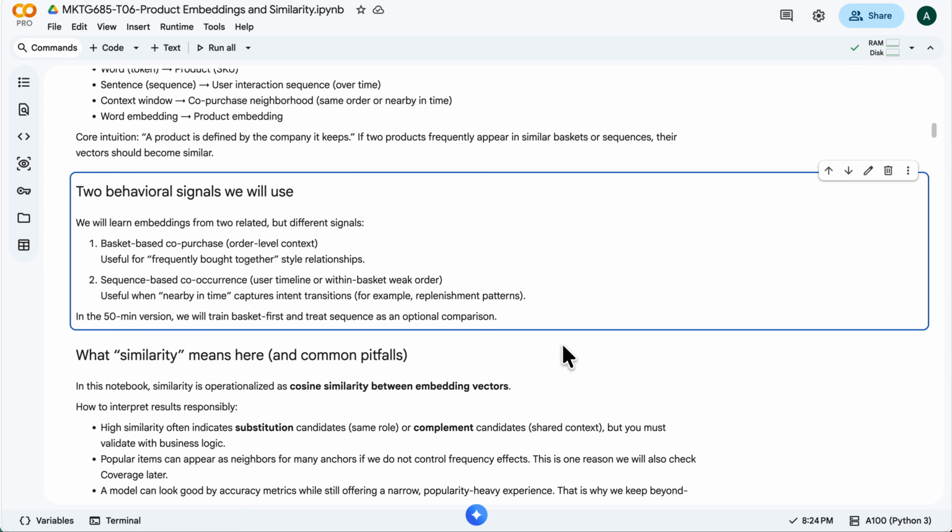There are two main behavioral signals we can learn from. First is basket-based co-purchase, items bought in the same order. This is great for frequently bought together or cross-sell style insights. Second is sequence-based co-occurrence, items that show up near each other over time for a given user. This can capture transitions, like replenishment cycles or evolving intent. In this notebook, we train basket first for clarity and speed, and we treat sequence-based training as an optional extension.